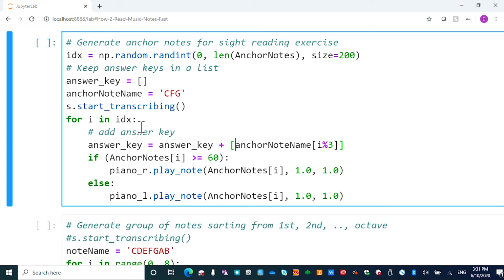So here I start transcribing, which will record the notes played and generate music for us. Here I add the answer key: I add the anchor note name with the index i, modulo 3, and now it becomes 0, 1, and 2.